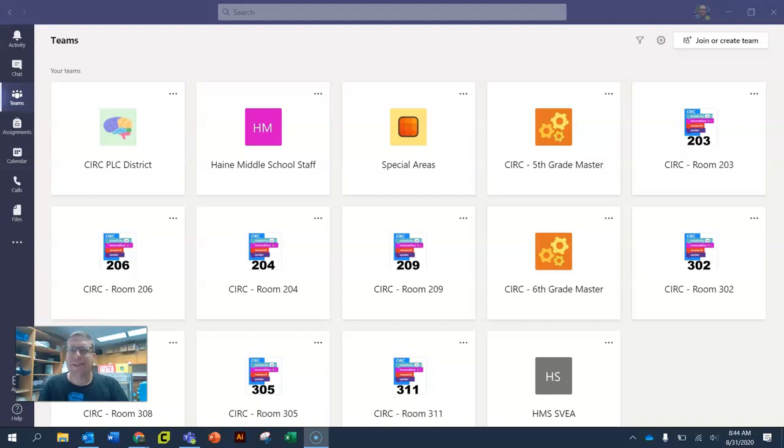CIRC stands for Creativity Innovation Research Center. It's a place where we're going to have a lot of hands-on fun activities. We base things on something called STEM, that's science, technology, mathematics, and engineering. I try to do a lot of hands-on projects, a lot of coding, robotics, 3D printing, and there's lots of things that we're going to try to do this year.